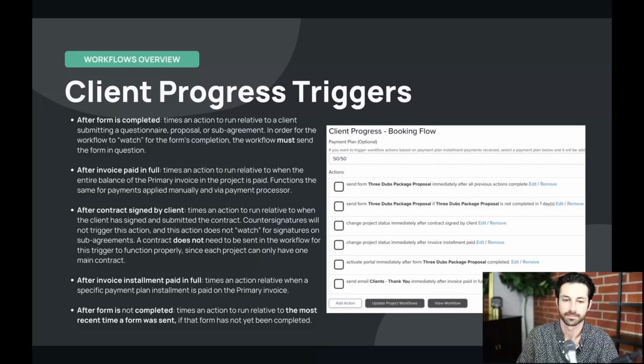So that's nice. After invoice installment paid in full is going to time an action relative to a specific installment on the payment plan and seeing if it's been paid. And we're going to do a little deeper dive on that one, like I was mentioning.